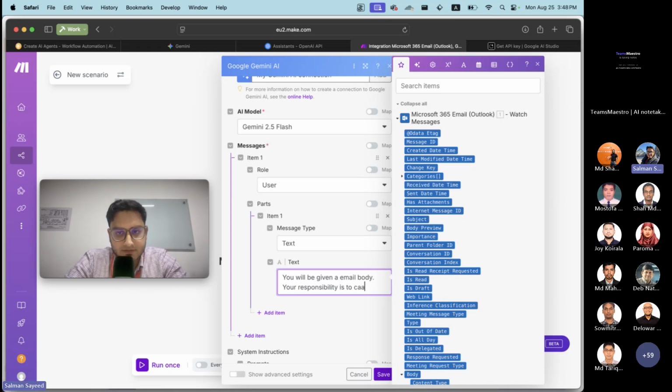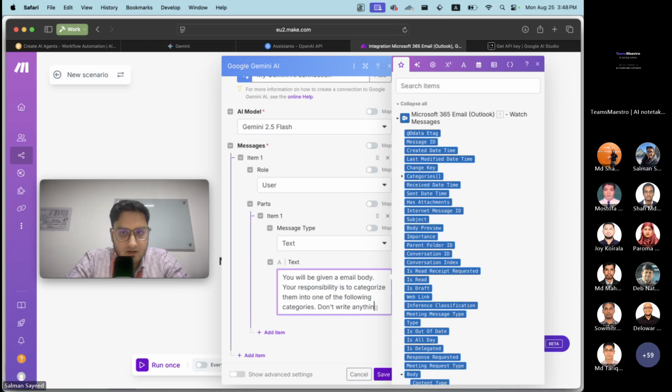is to categorize them into one of the following categories. Don't write anything else except for the category name. Following are the categories.